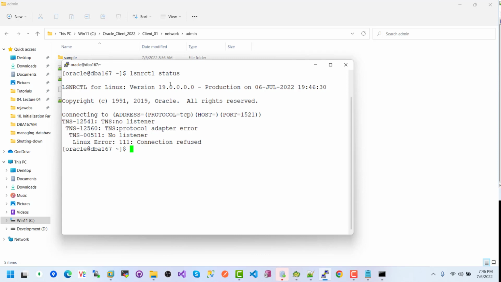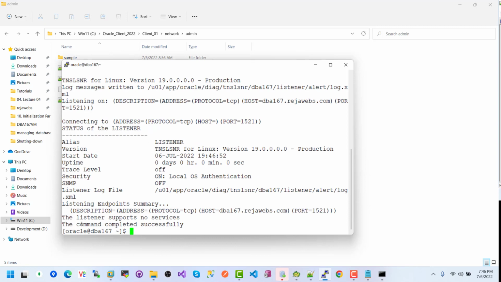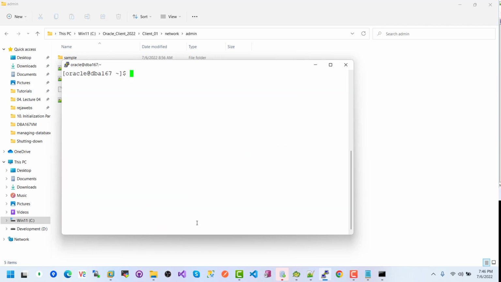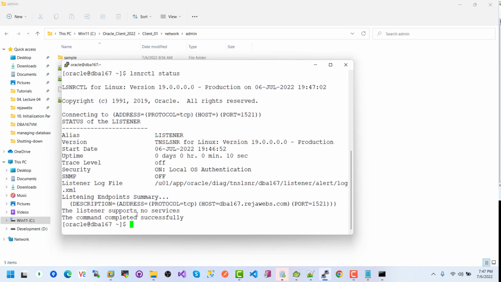Here we can see no listener found. So first we need to start the listener. We can use this command for Oracle user. To start the listener, lsnrctl start. Here we can see the command completed successfully. If I check the status, lsnrctl, then status, here we can see the listener has no services.